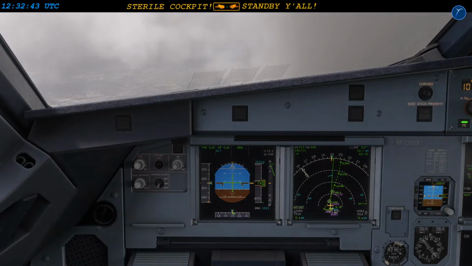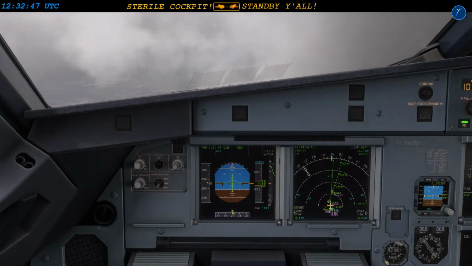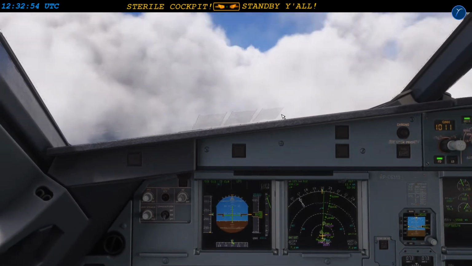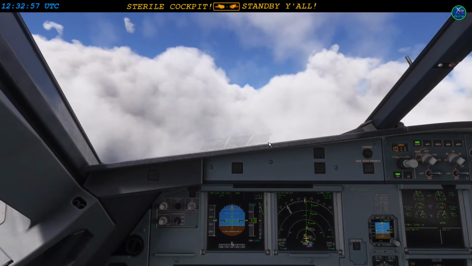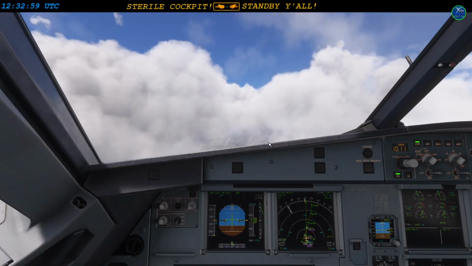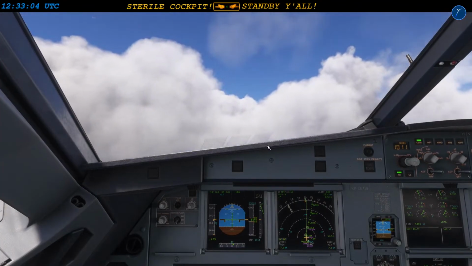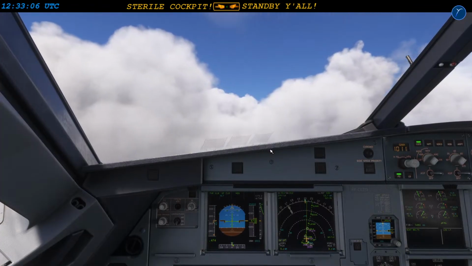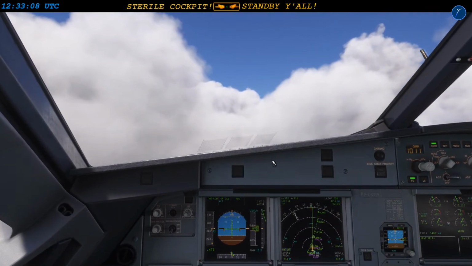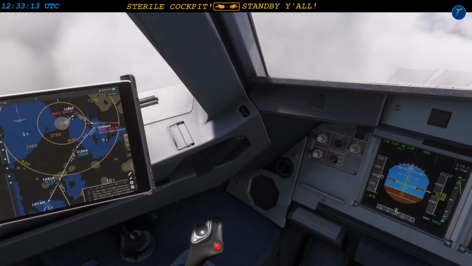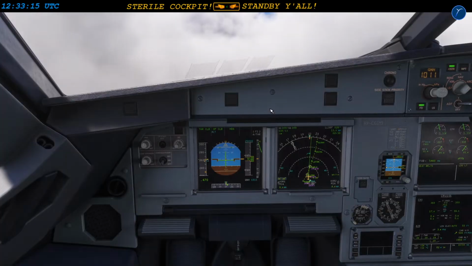Approach, Cebu 242, stand 120, request push. 242, push and start approved, facing north, hold for taxi. Set speed 260. 242, push and start approved, facing north, call for taxi. Cebu 242, pushing, facing north.